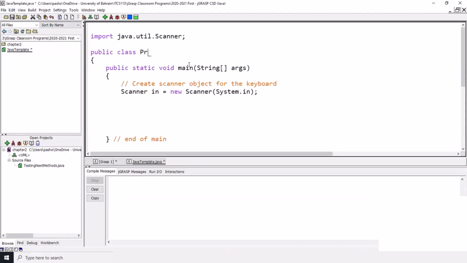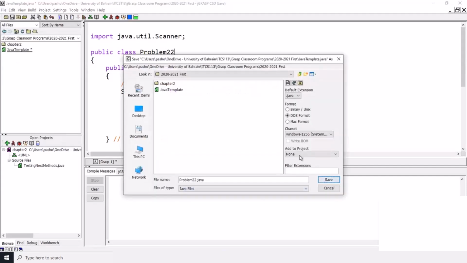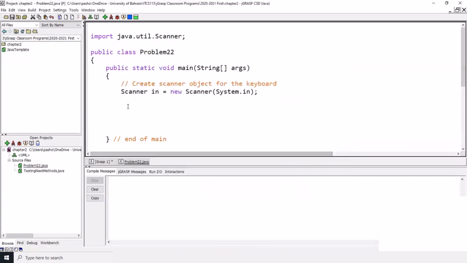So this is going to be problem 22. And when we save it, I will save it inside chapter 2 and it will have the same name. So now we are ready to solve the problem. I have already created on the left hand side a template for having these lines, import java.util, so there is no need to retype them. We have a scanner called n, and now we are ready to solve the question.